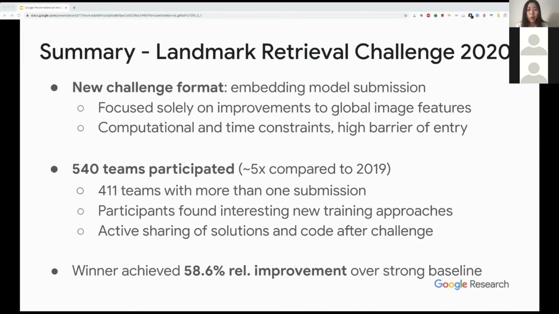But luckily, we have 540 teams participating, five times more than last year. There are over 400 teams with more than one submission. We also see a lot of interesting sharing and active discussion about this retrieval challenge. It's the first year we use this new format, and we're very curious to see your constructive feedback about this.